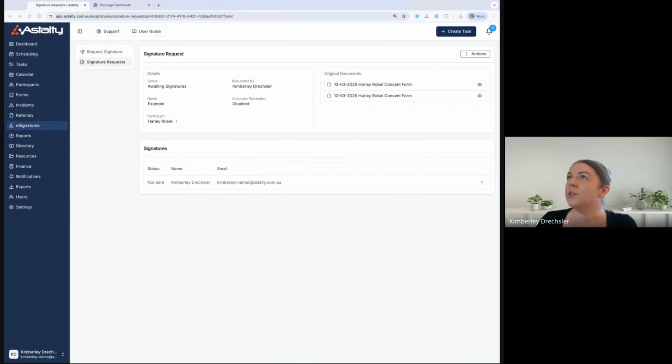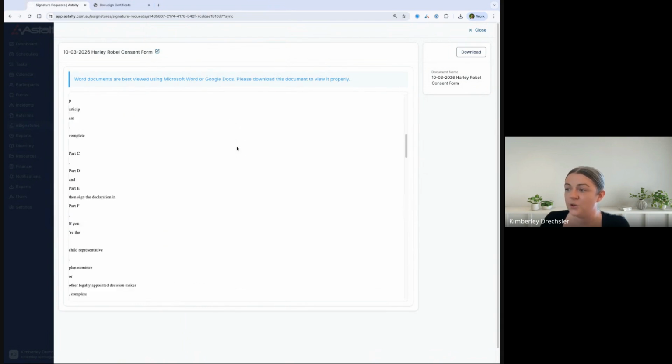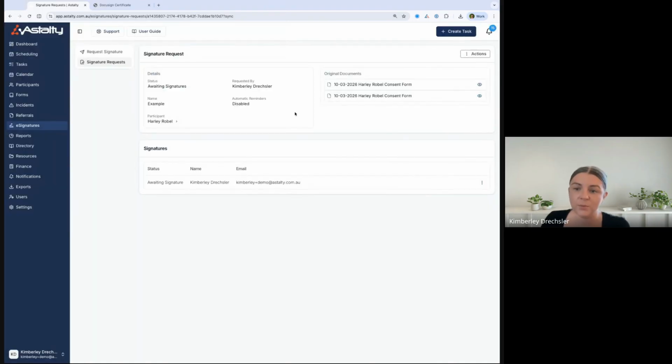So I will just go ahead and sign that document quickly when it arrives in my inbox. While we wait for that to happen, you can see here now that this is showing that it's awaiting signature. We can also view those documents that we have sent out, so you can check to make sure that they are the correct documents. It does look like the formatting is a little bit off here for a Word document, but rest assured that when that comes through to you, once it's been signed, it will come through as a PDF version of that document.